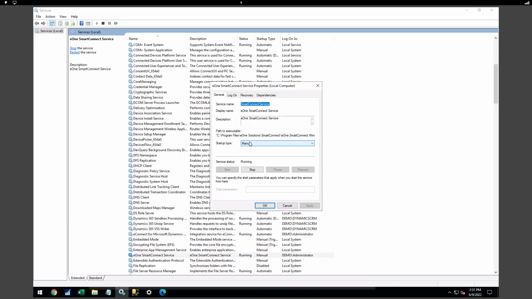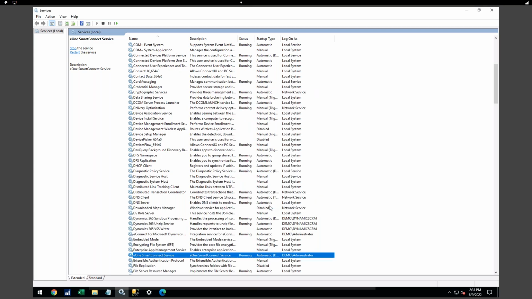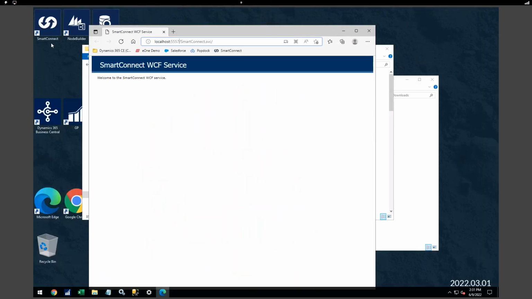The one thing that I do occasionally change on here is to do an automatic delayed start if needed, especially if you have SQL Server on the same machine. If your SQL Server that is hosting the SmartConnect database is on the same machine as the service, the delayed start will just help ensure that the service doesn't try to fire up until after SQL is up and fully running, to make sure that service can communicate with the SQL Server and as a result with your SmartConnect database. If it can do that, then you should be good to go. So as long as we have that there and running, our IIS site, our SmartConnect site, is running as well.